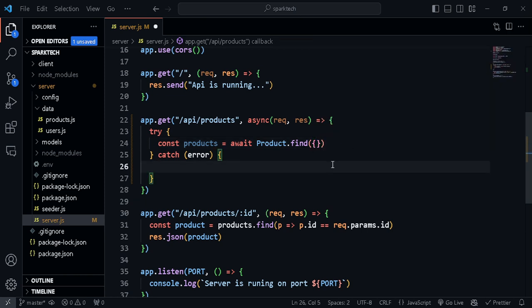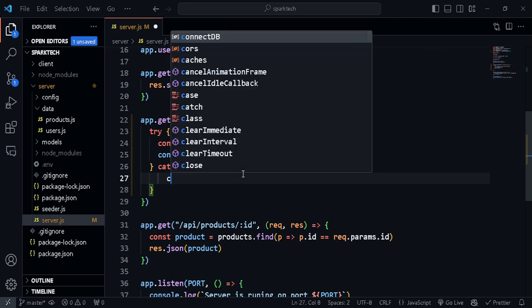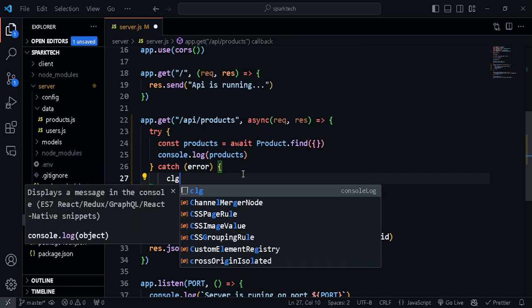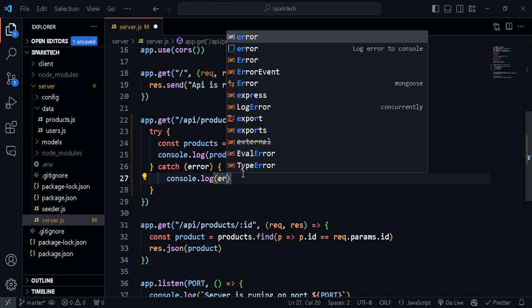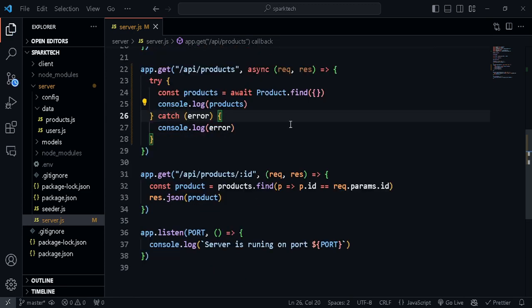Once that is done, we can just log it to the console and have a look at the products. If there's any error, for now I'm just going to console log the error, and I'll also show you what the error actually is. And so this is done.